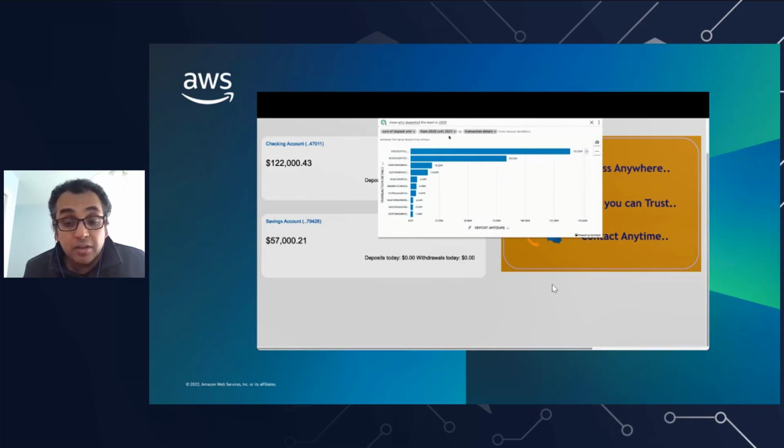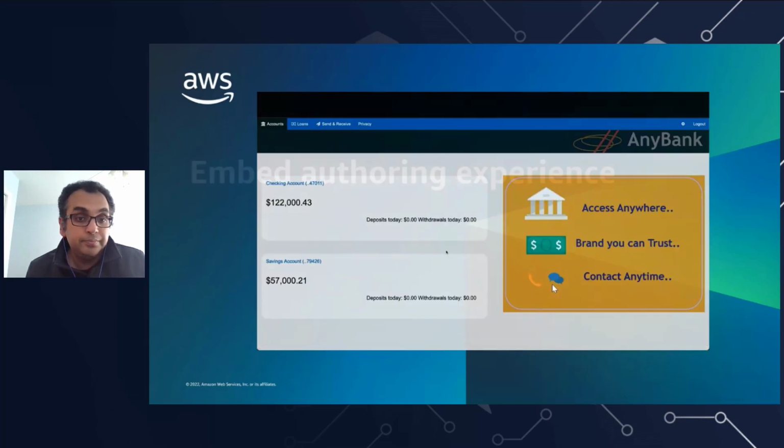If I were to do this research on my own, I would have to go back into my historic transactions and find it out. But with Q bar, I was able to get this answer within minutes, right there. So with Q, you can bring natural language querying and embed it. You can bring it to your end users and give them a seamless experience.